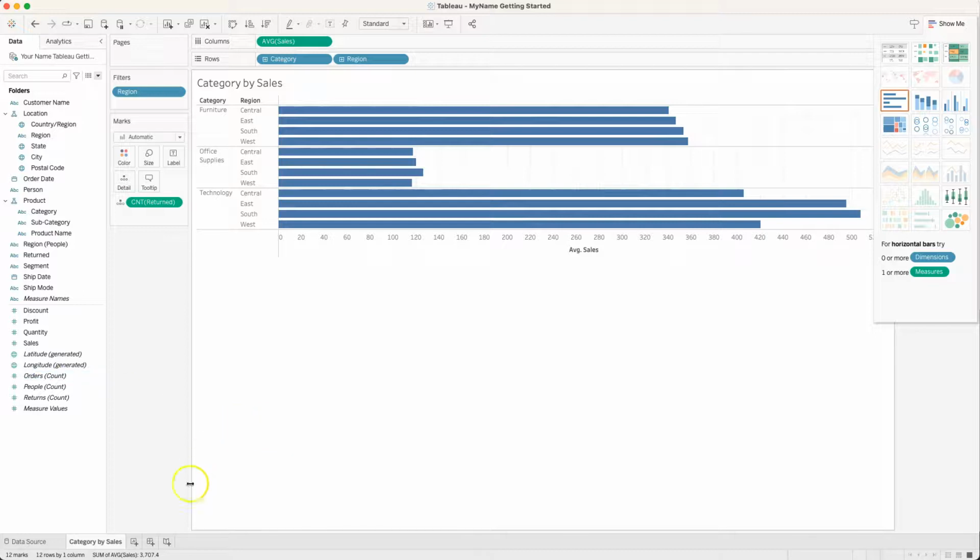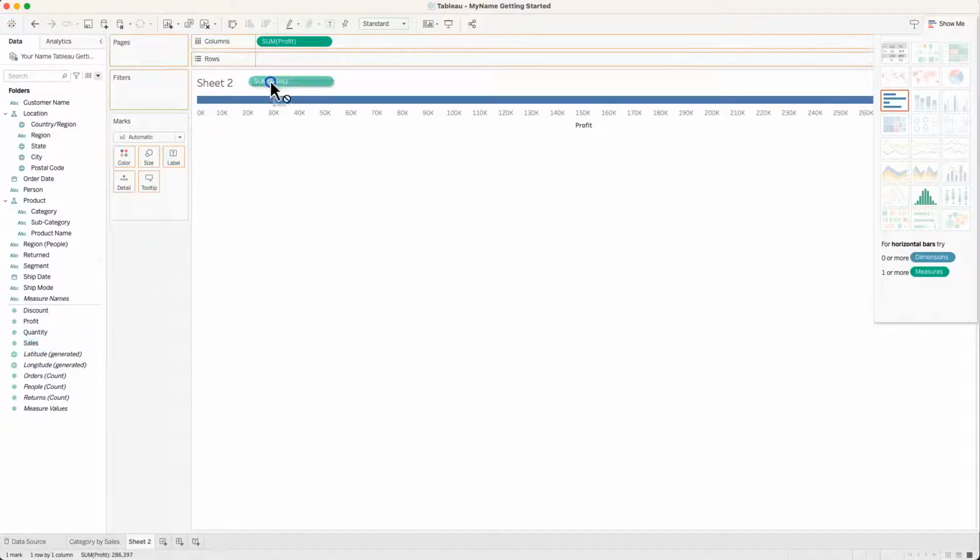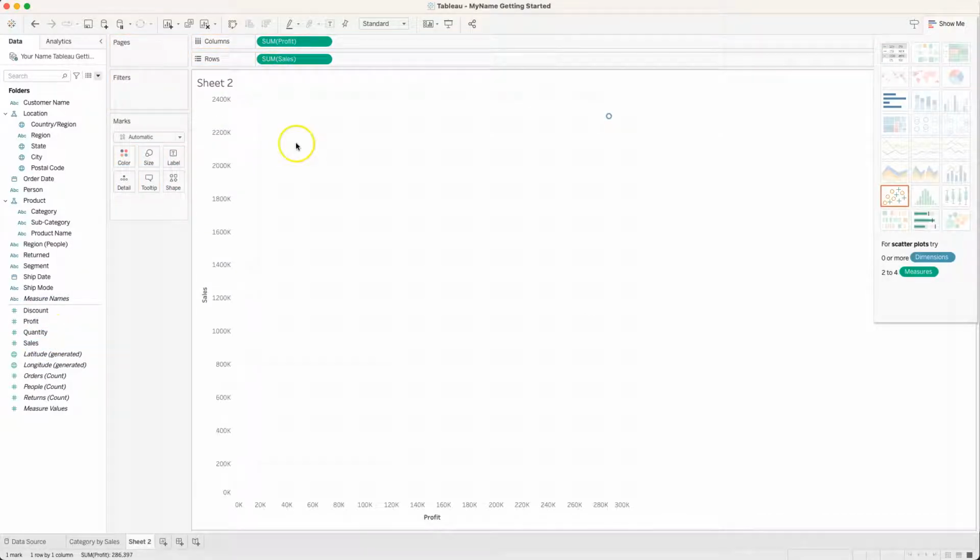All right, let's make a new type of chart by coming down here and clicking on the new worksheet. And this time let's make a number to number, or a two measure chart, rather than one dimension and one measure. And let's use profit for the first time, and then sales as another one. We're going to actually play around with a few of these right now.